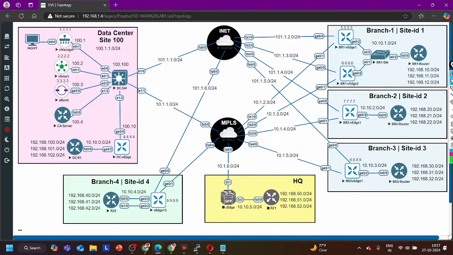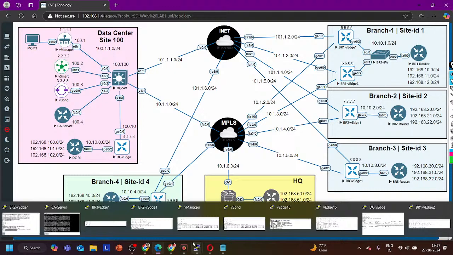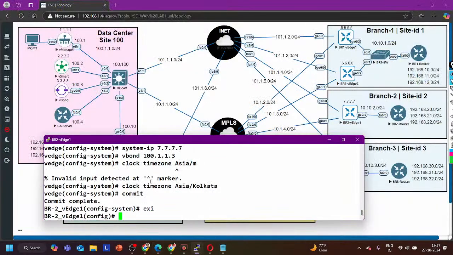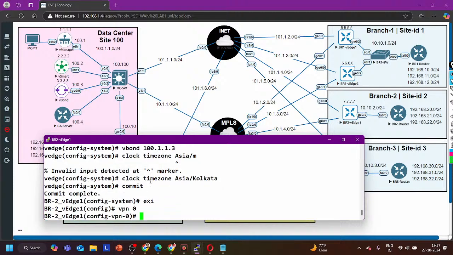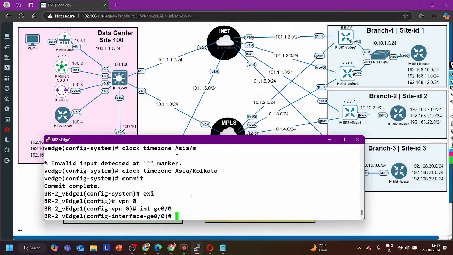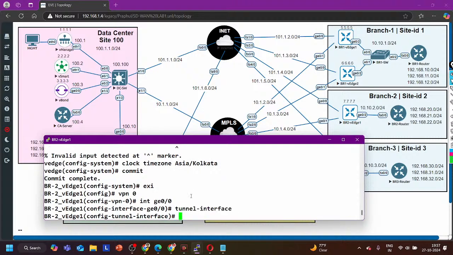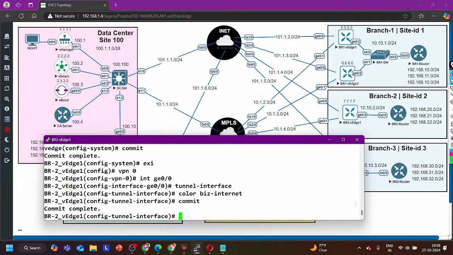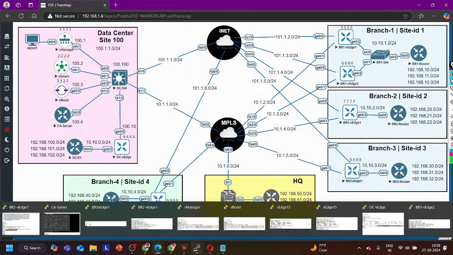Now let me take you to branch 2 vEdge. Here it is. Exit, VPN 0, again I am saying interface G0/0, and tunnel interface and color biz internet, and I am going to commit. Then branch 3 vEdge. So where is branch 3 vEdge? Here it is.